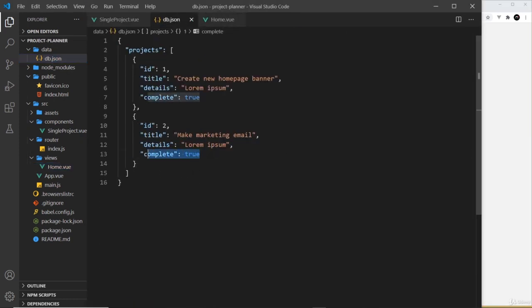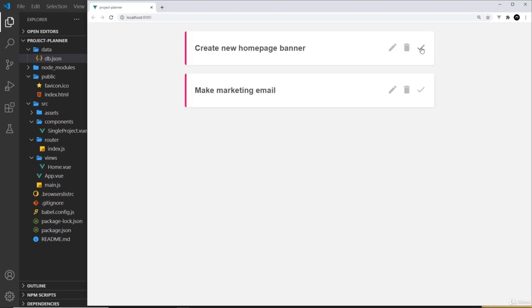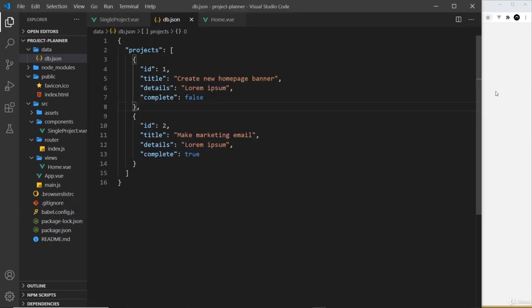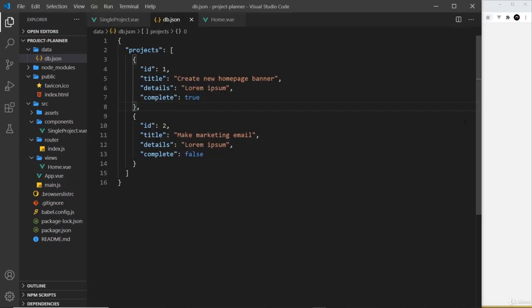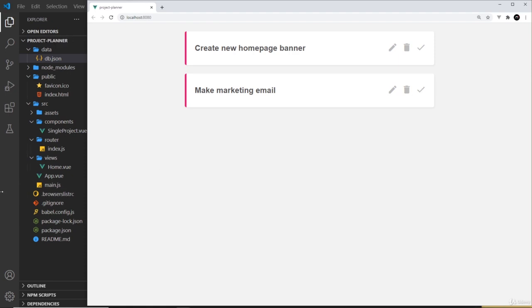So currently it's true for both. If we click on this, then it's going to go to false, and the same for the other one. And if we click on these again, it should go back to true, fingers crossed. Yes, it does, it works. Awesome. So now it just toggles those properties.